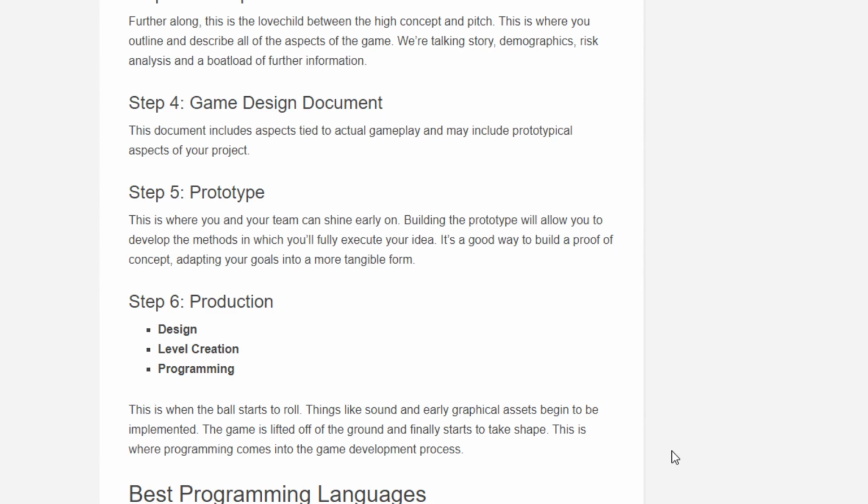Then comes the production. Now what is production? Production is basically the level design, and after that comes the level creation. Your game might have 2 to 3 different levels. I'm talking about a small game. For example, Candy Crush has more than 2 to 3000 levels. All those levels have to be created, so that level creation comes under production.